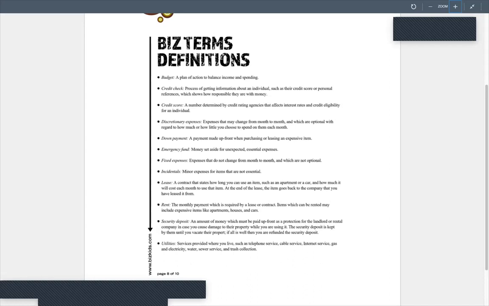Discretionary expenses. These are expenses that may change from month to month and are optional with regard to how much or how little you choose to spend on them each month. Down payment, a payment made up front when purchasing or leasing an expensive item. Emergency fund, that's money set aside for unexpected essential expenses.